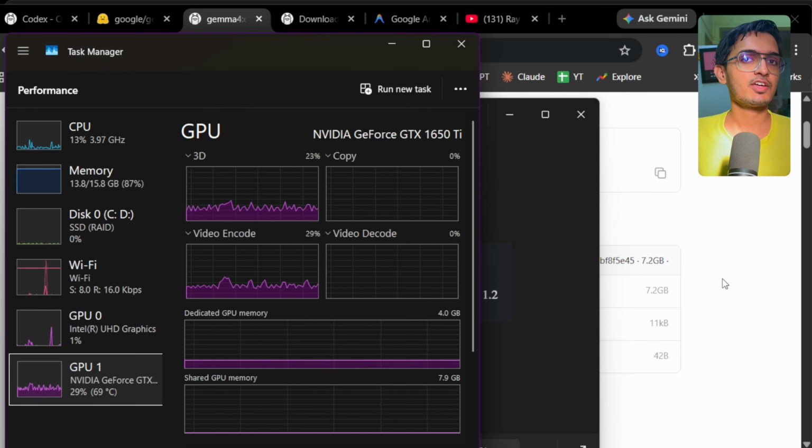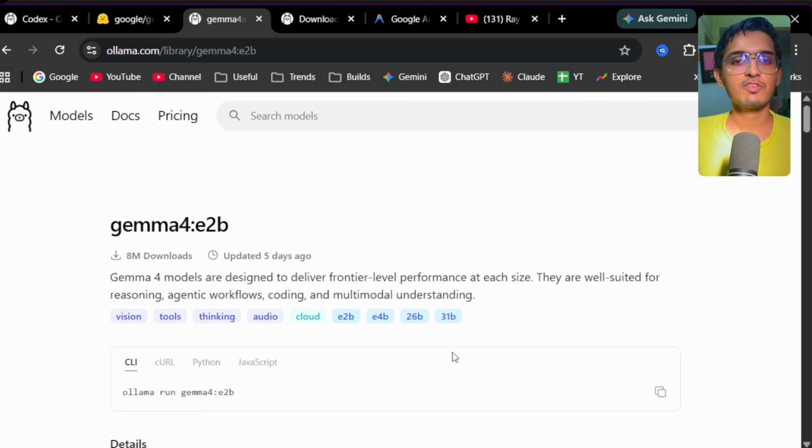But in case you have a higher-end graphics card available, you can go for the other bigger versions as well, which will perform much better than the tiniest models and can help you in your complex AI projects as well.